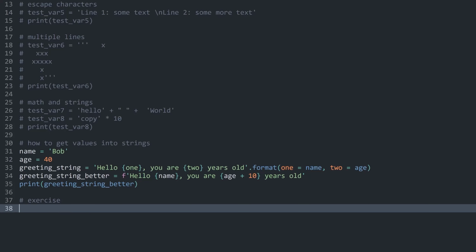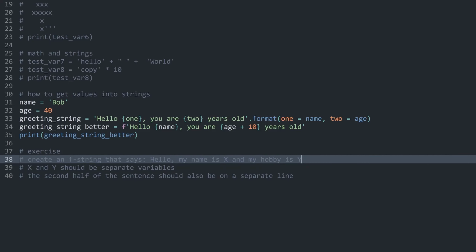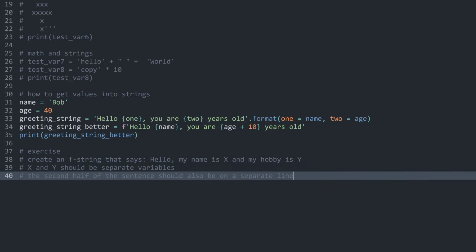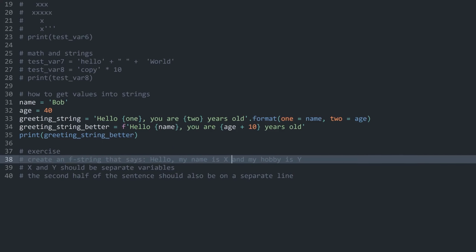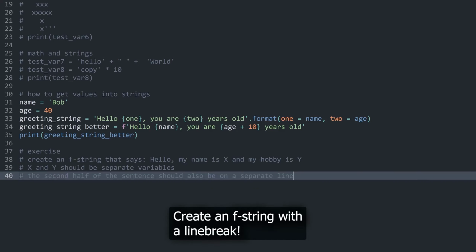And what I want you guys to do is this one here. I want you guys to create an f string that says, hello, my name is X and my hobby is Y. X and Y should both be separate variables. And the second half of the sentence should be on a separate line. And by second half, I mean, and my hobby is Y. This should be on a separate line when it is being printed. Pause the video now and try this one yourself.